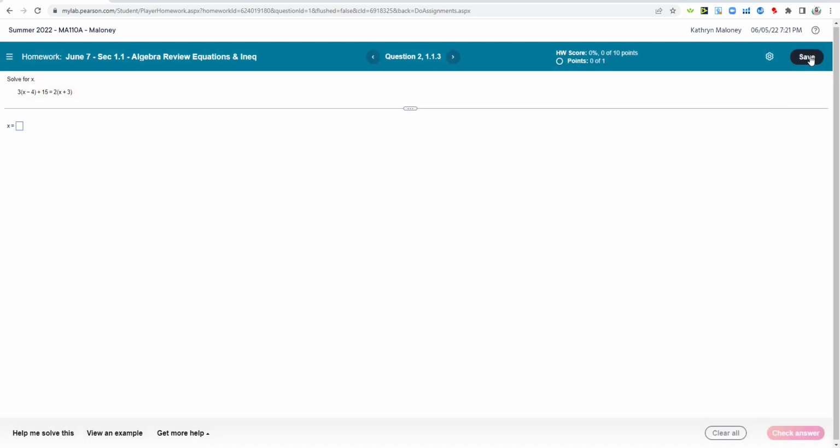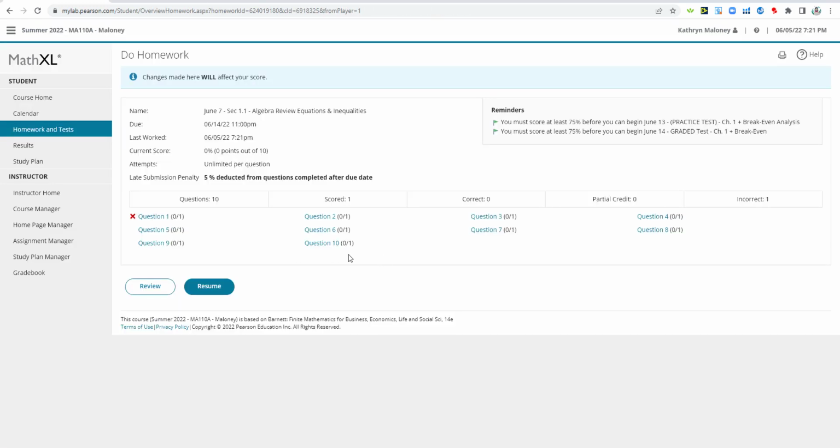Let's go up to the top right and save. I recommend you do that for every question. This shows us all of the questions. You're going to see I did number 1, but I didn't get it correct. You're going to notice I have 0 out of 1. I still have 0% score. Remember, you can go back and get 100%, which means you can resume or just click on question 2, question 3, and so on.